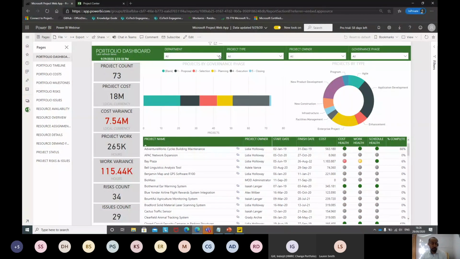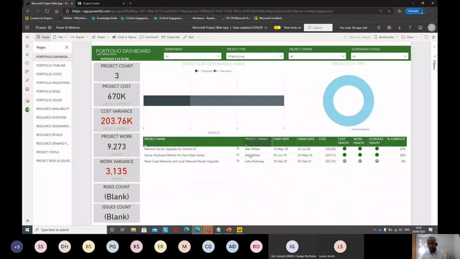Everything is filterable. No matter what kind of field it is, you can create a filter for that within Power BI. And again, I will show you that a little bit later on, and how we would maybe customize some of this or connect it to different data sources. So if I was to look for a particular project type, let's go to infrastructure. These are our infrastructure projects, the ones that fall into this area, and you can see that we've got one of them here in the proposal area, and we've got two others here in execution.